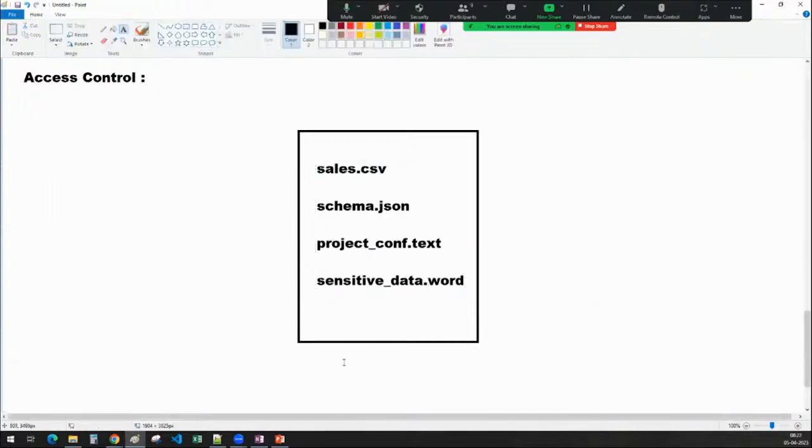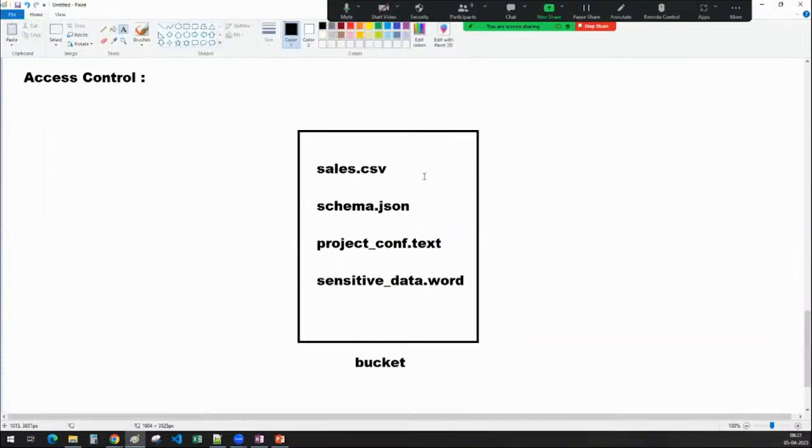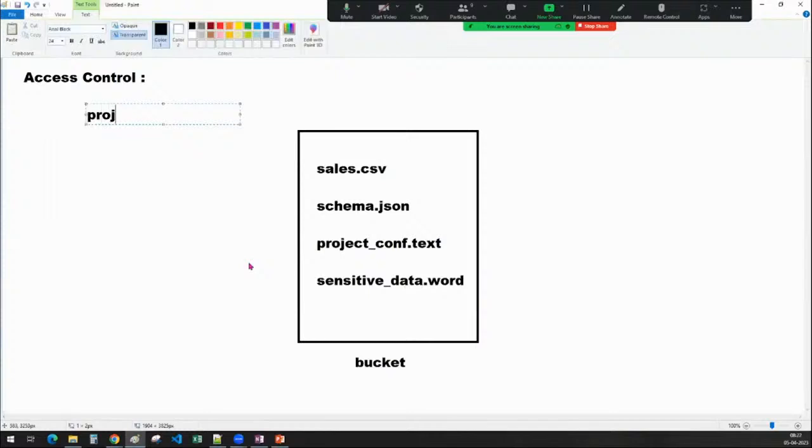Consider that this is your bucket. Okay, you have created a bucket, and after you created a bucket, you have uploaded these many files inside the bucket. Okay, there is a project manager, or there is a client. Okay, think that there is a client, there's a data engineer.